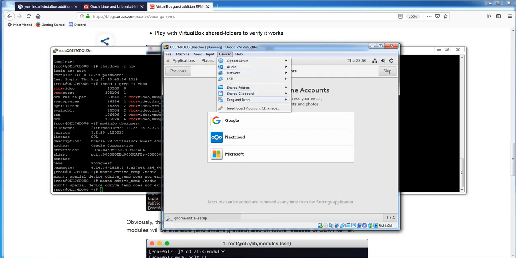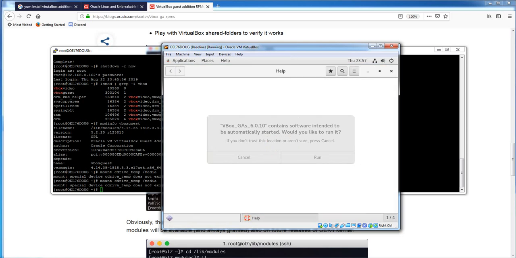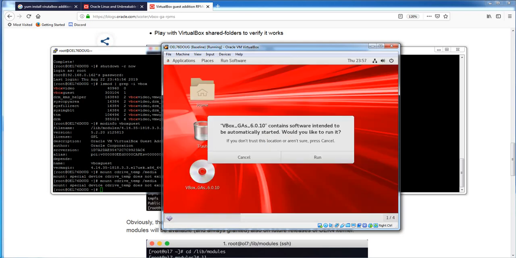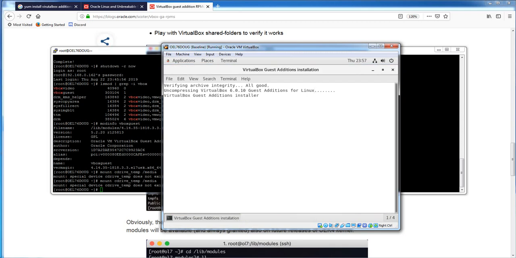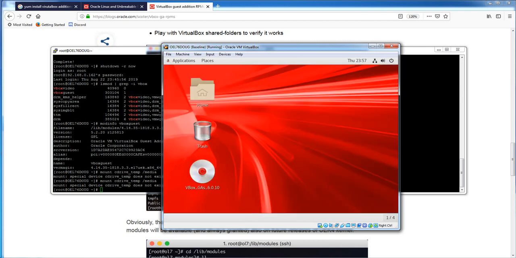Let's see. Devices. Let's try it. Let's finish that. Let's see if it breaks anything. See, if you wish to replace it, please do not continue with this installation now, but remove the current version first. And I'm actually not going to, because I haven't been successful with getting it to run off of just this install. So with that, I'm going to shut it down.